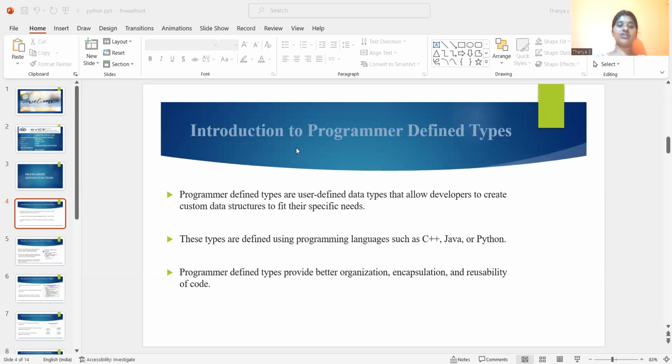First, the introduction. Program defined types are user defined data types that allow developers to create custom data structures to fit their specific needs. These types are defined using programming languages such as C++, Java, or Python. Program defined types provide better organization, encapsulation, and reusability of code.